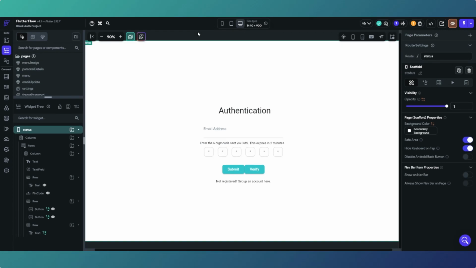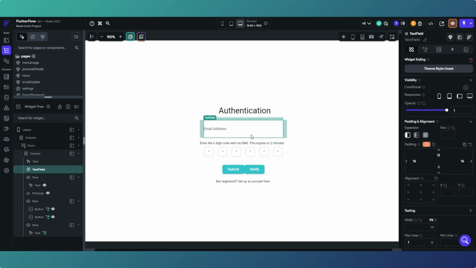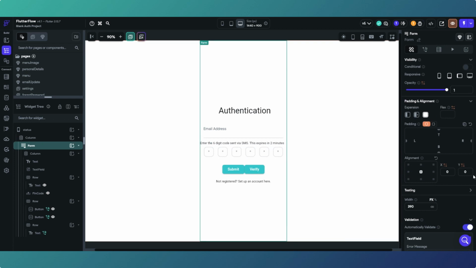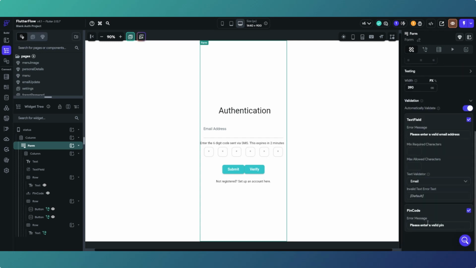Right, so what have we done? Starting on the authentication page, this is the status page. This is where you land when you turn up to the site. What we've done is put the widgets in a form widget, so we can do the validation of the field. So we have the text field and the PIN code, and in terms of validation, we're just checking that it's a valid email address that somebody's putting in. I did think about doing a maximum allowed characters, which I probably would do, and the error message is just that it's a required field and it's a valid PIN code. That's all we're doing on that one.